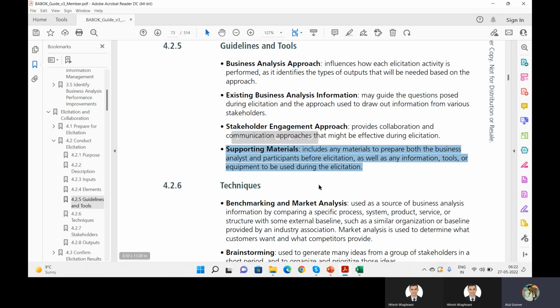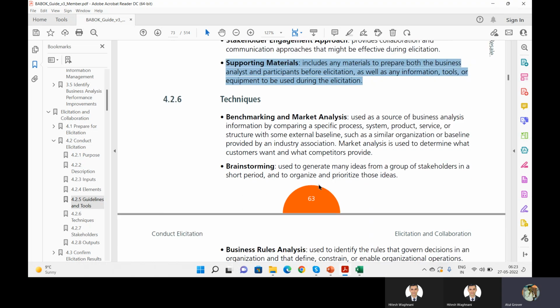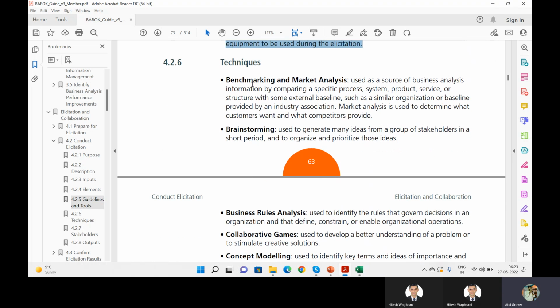Now, what are the techniques to do that part? Almost similar. Benchmarking and the market analysis. What it says, when you conduct this thing and what technique you have to follow, use as a source of business analysis information by comparing a specific process, system, product. Means like my customer says, Atul, I want to implement incident management in my database team. Okay. Now what this technique says is benchmarking.